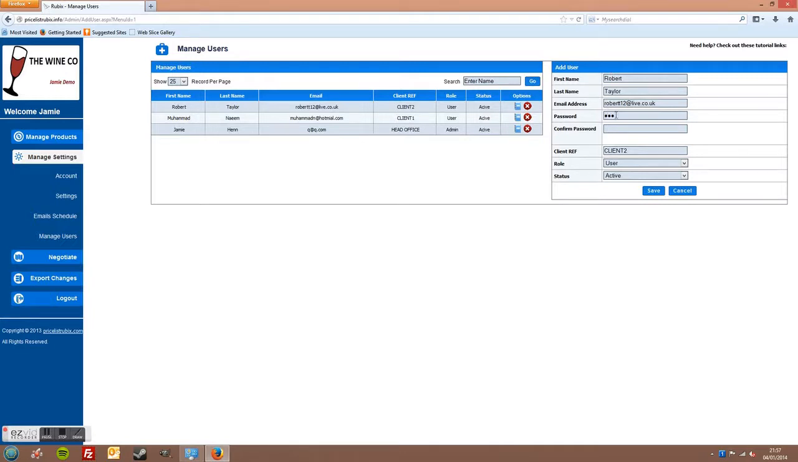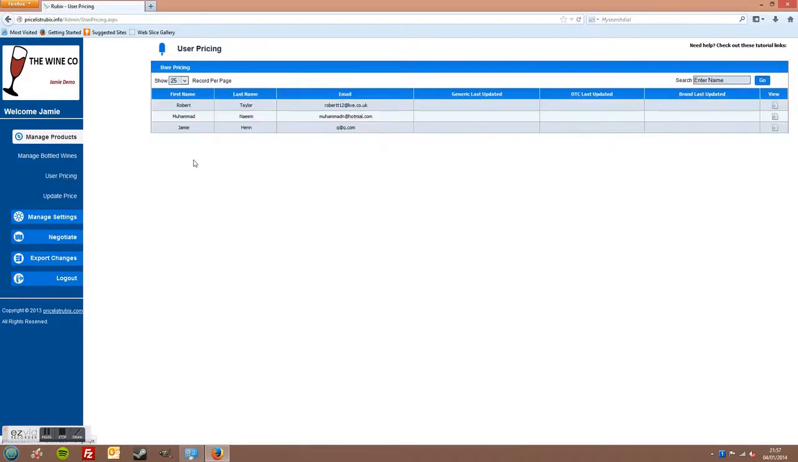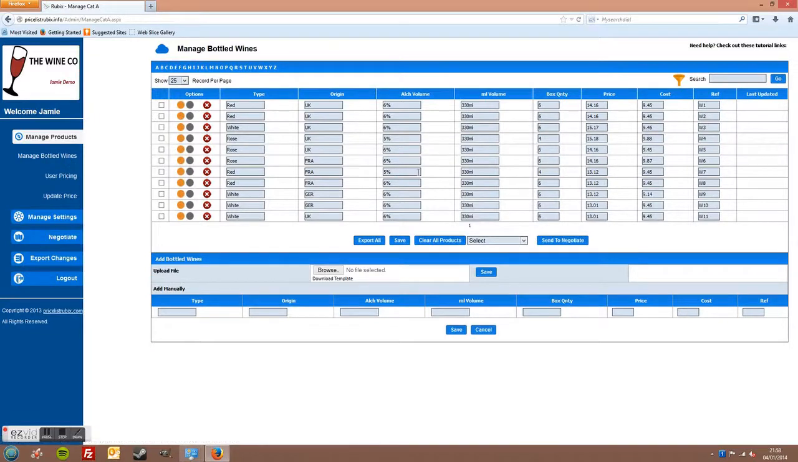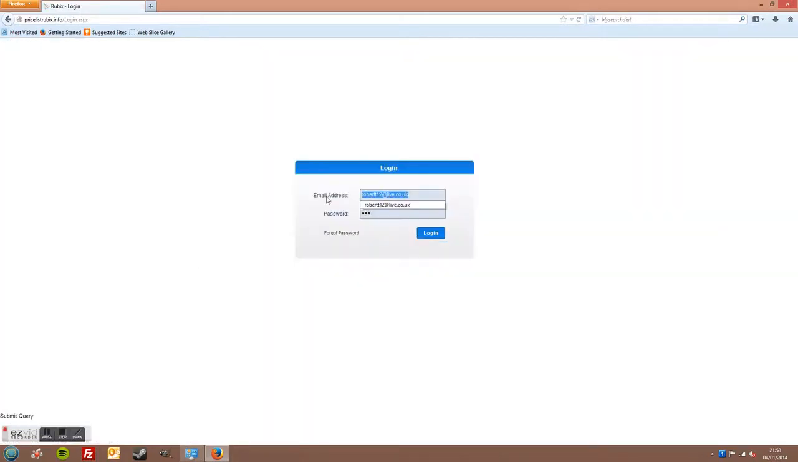Obviously, make sure you email or call and inform your client about their login details so they can see their system. Now, if we go to manage products, user pricing, one thing to note is that at the moment, obviously all of our prices are the same, but Robert, we can ghost view Robert's profile, which is here, and Robert's profile is technically unique from Mohammed's, which is here, but all pulling through at the moment from the same master price list. So let's pretend we're Mohammed and we're logging in.